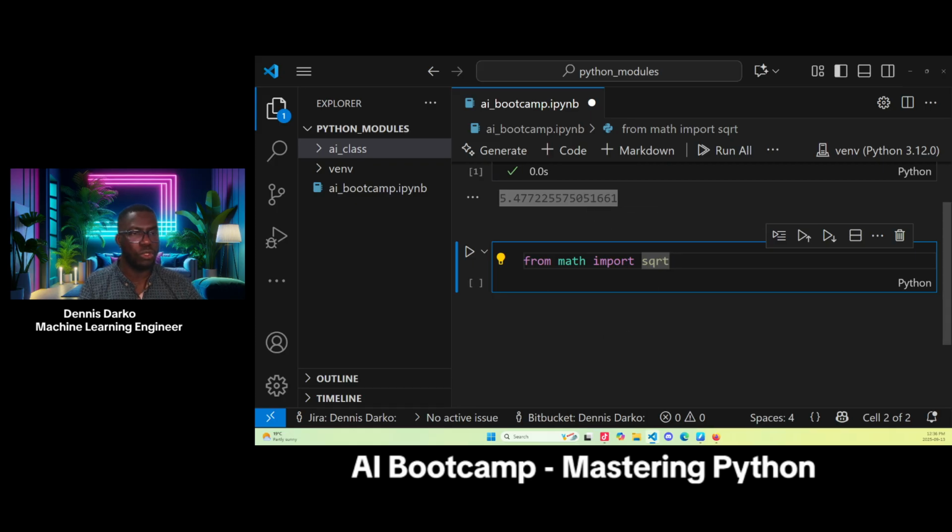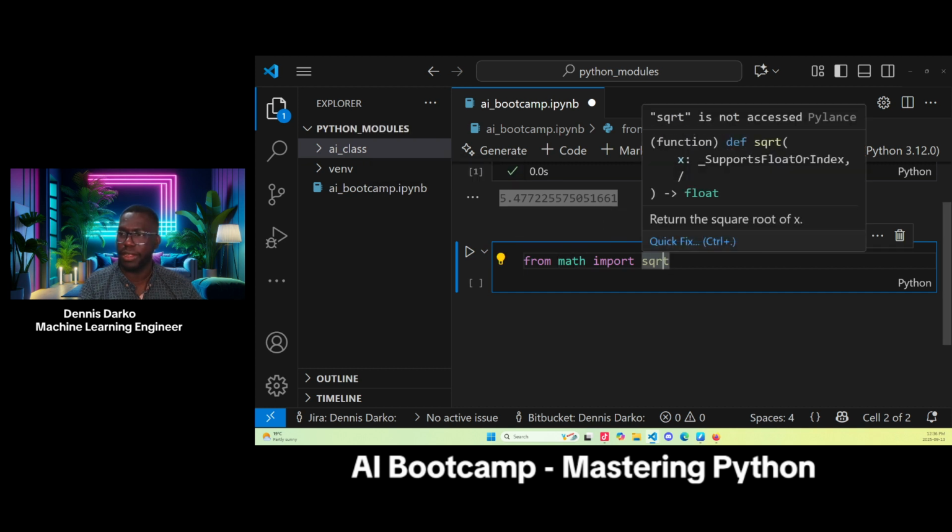What I want you to do is from math, which is a package, import what? Square root. This is a function in this package. The same concept applies if we have AI underscore class: within this AI, we are going to have a module, and within the module, we will have functions. We will look at it.